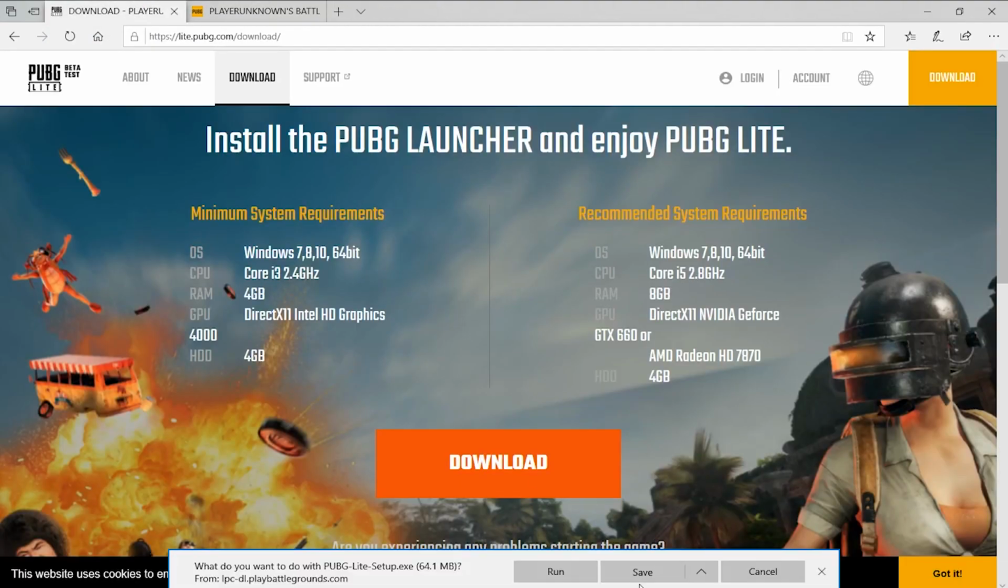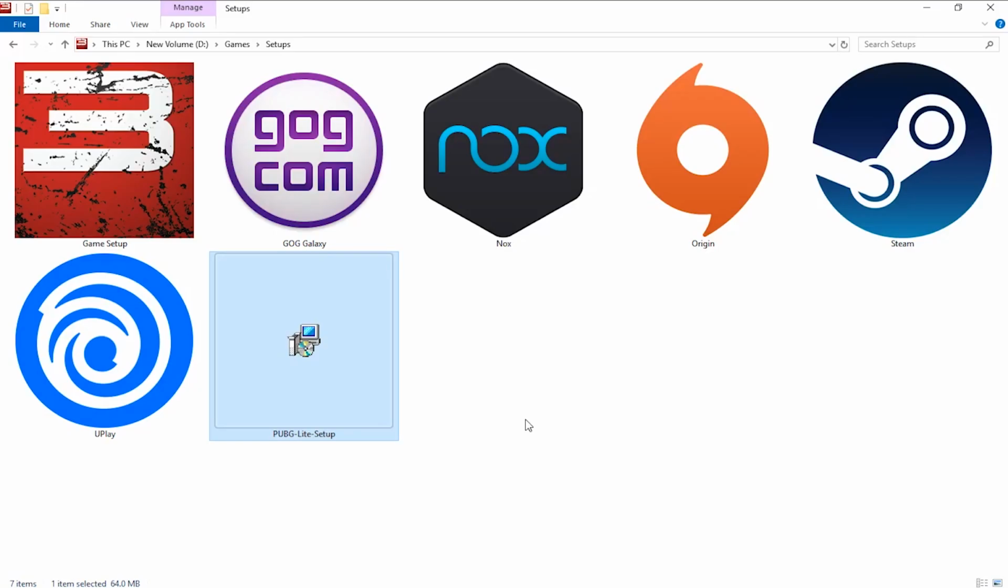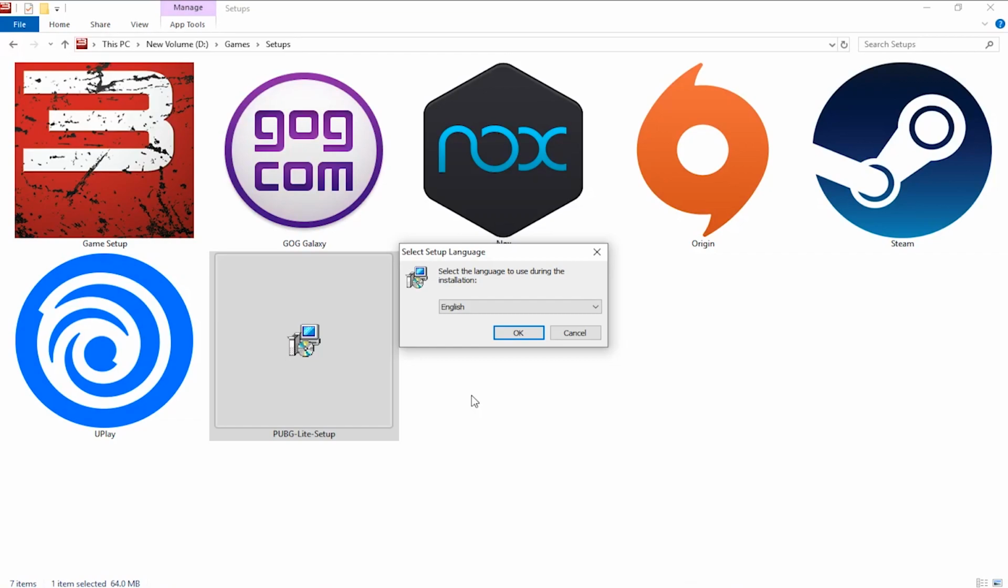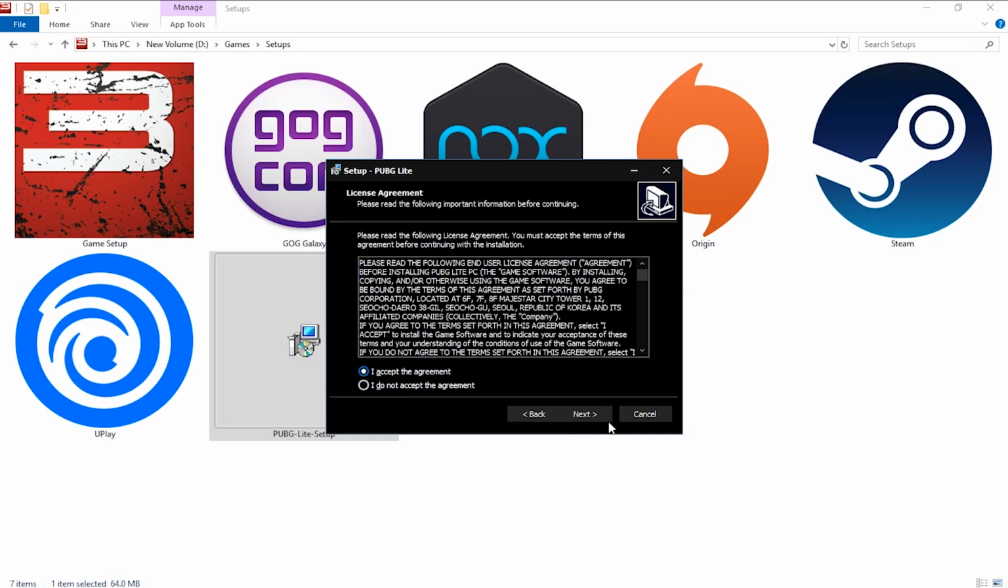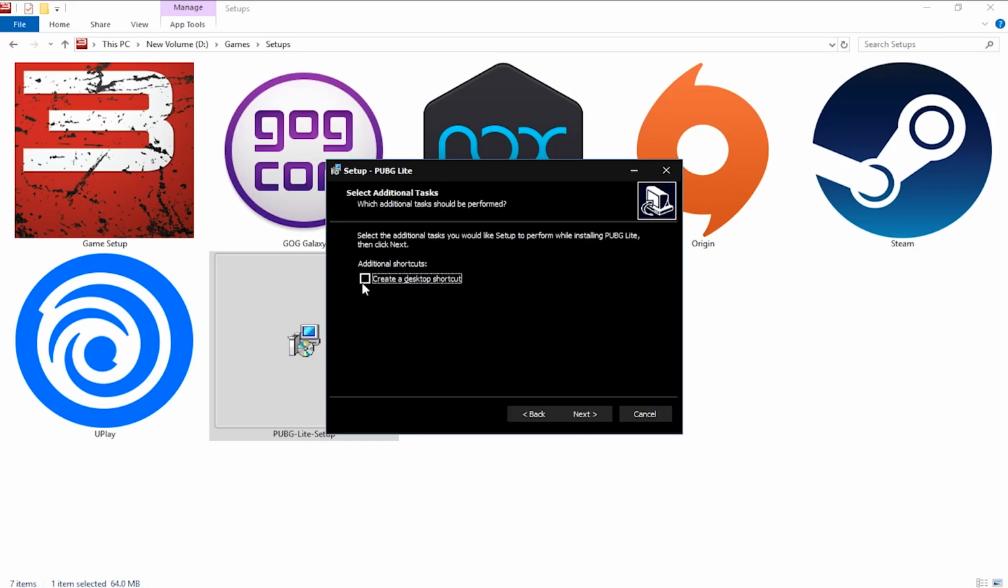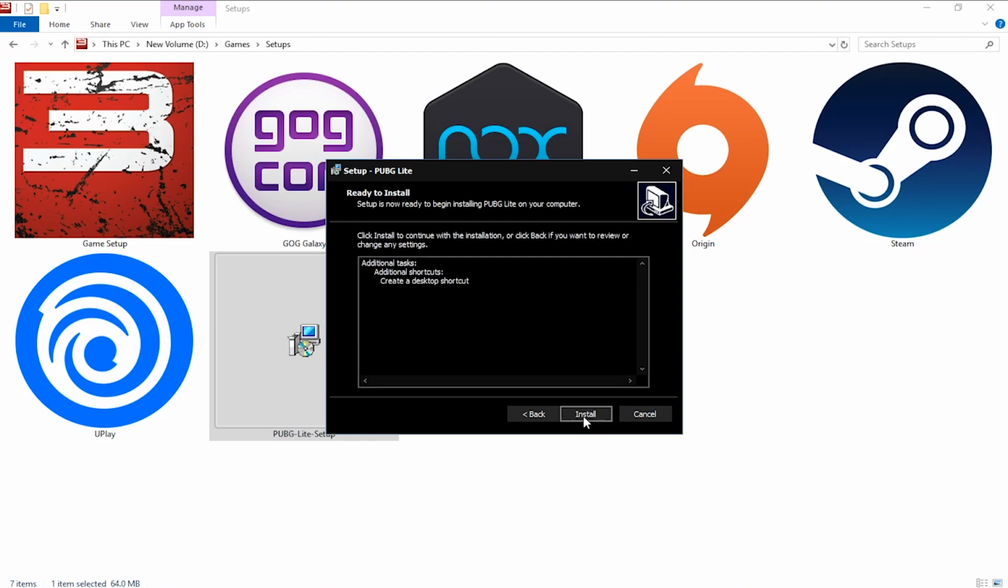When you click download, now you click save the file. Then when the file has been downloaded, you will see this set up. You open this. Now you select your language. You click next, accept the agreement, next. You create a desktop shortcut, and then next and install.